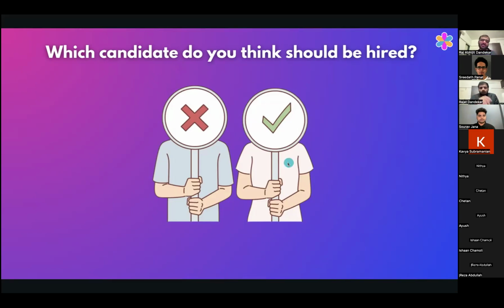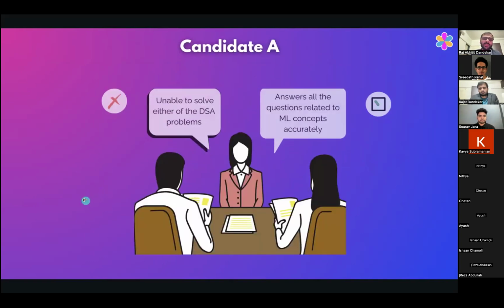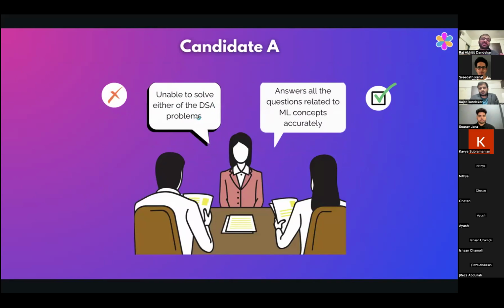Now, the reality in the job market is that if there are two candidates like these, even though the position is for an ML role, even though the position tests machine learning understanding, what actually happens is that since candidate one could not answer the DSA problems, they are not selected. And we will see why that is the case.